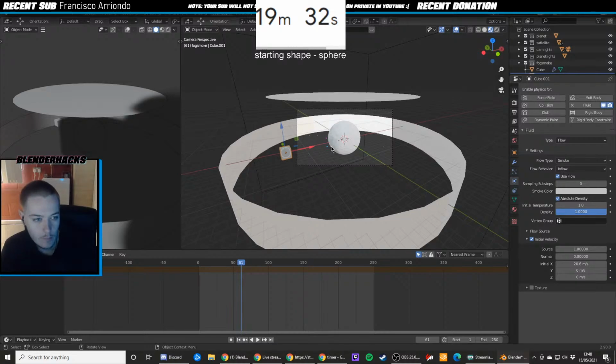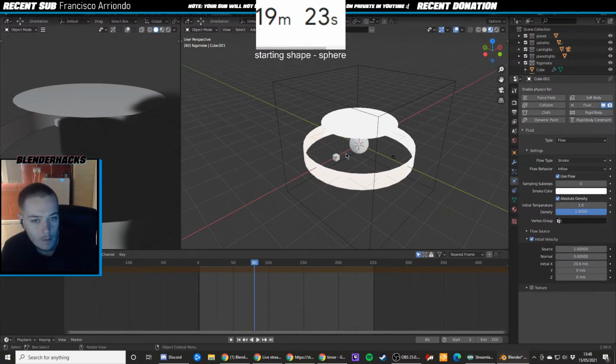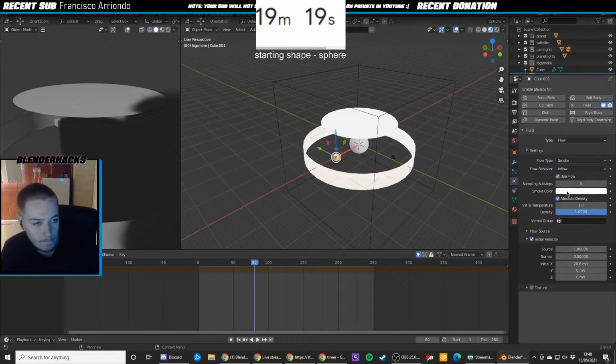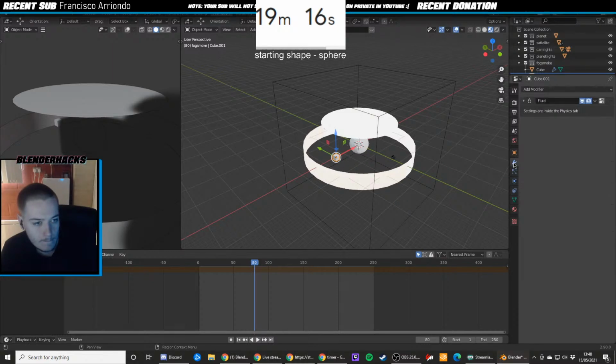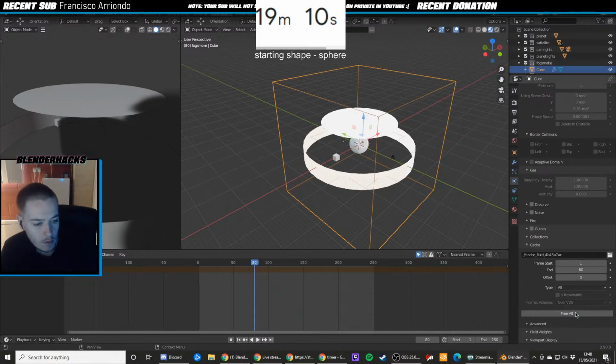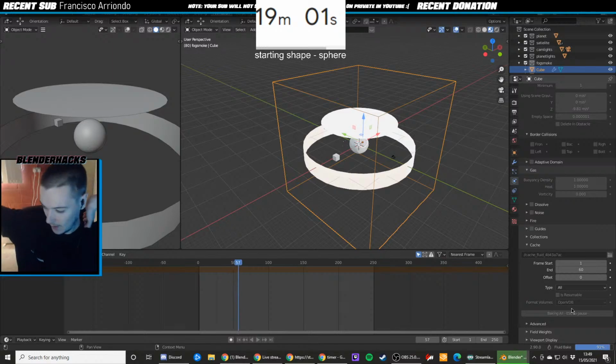If I can't get this working, I'll probably have to do it in post production. So I need to leave myself enough time to do that. So I've got 19 minutes. It's getting a bit close. Might just have to do this in photo editing, I think.